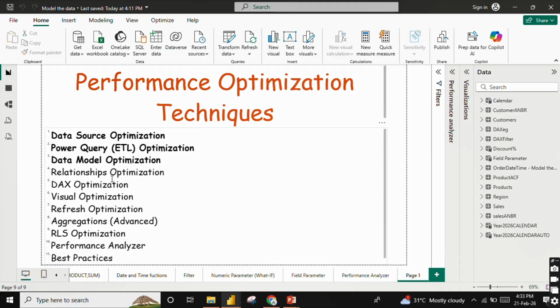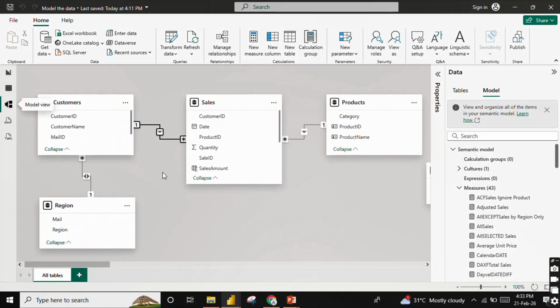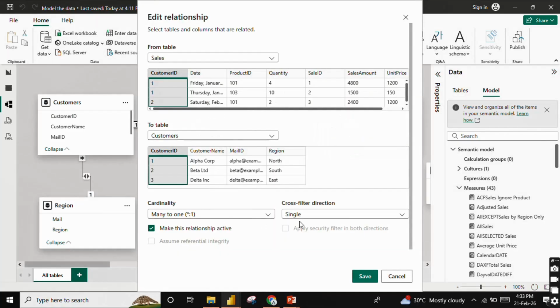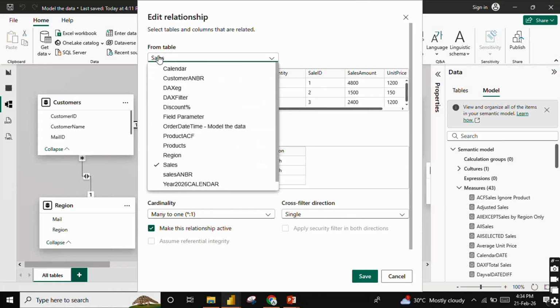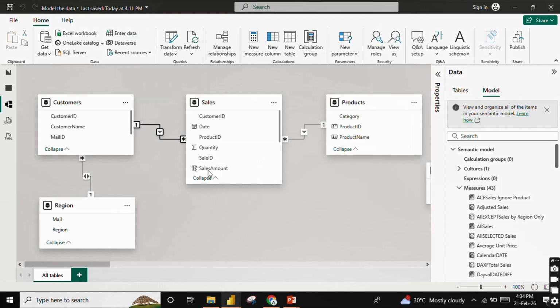And coming to relationship optimization, as I said, this is our relationship window. Here, for cardinality and single direction, you need to avoid bi-directional filtering, and apply security filtering only for row level security. Any circular relationship you need to avoid. For example, from sales to table, and again from table to sales, any such relationship may increase the complexity. So always try to reduce those complexities. These are the optimizations we can do at the data model level.